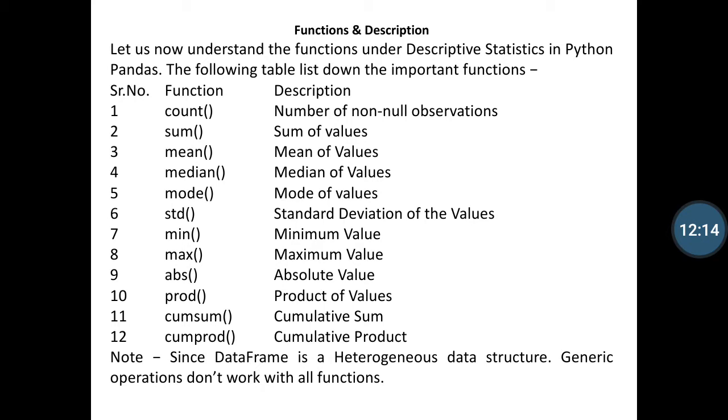I am defining here a note. You can notice, since a data frame is a heterogeneous data structure, it means it has multiple types of data such as string, numbers, floats, etc. So it is called a heterogeneous data structure. Generic operations do not work with all functions.